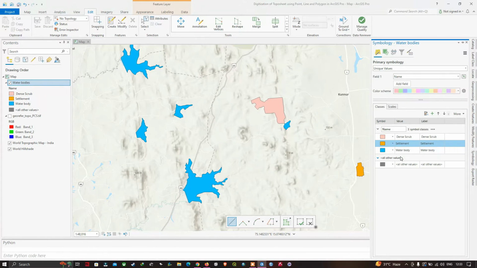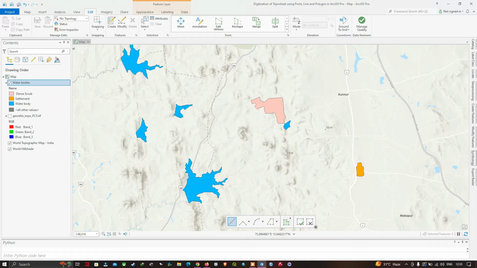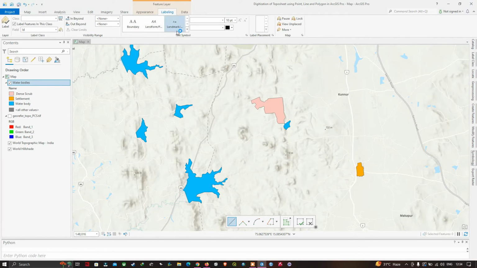So now to show the labels, we have to move on to the section called labeling. In that, we're going to select this option called in fields. In fields, we're going to select name. And once you have selected your field called name, we're going to click this option called label. So we're going to enable. So here you can visualize it. So water body, dense scrub and settlements.